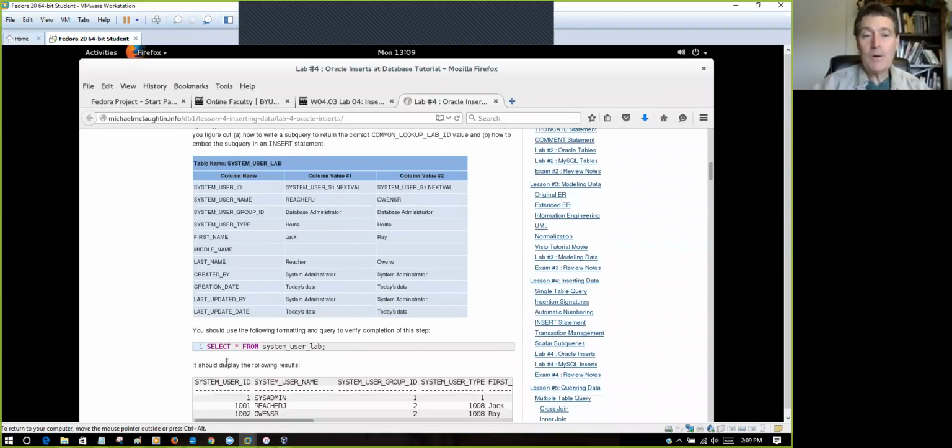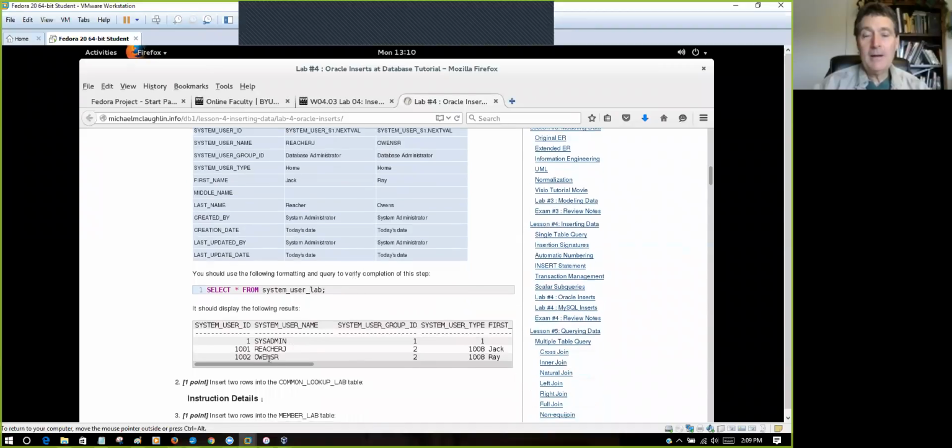Here's your validation query. Select star from System User Lab, and then here's the lab answer. When you run that query in your script, you should see these values print out on your screen, and then you know that you did the step correctly. And that must be in there, and that's what I look at to validate that you performed the step correctly.